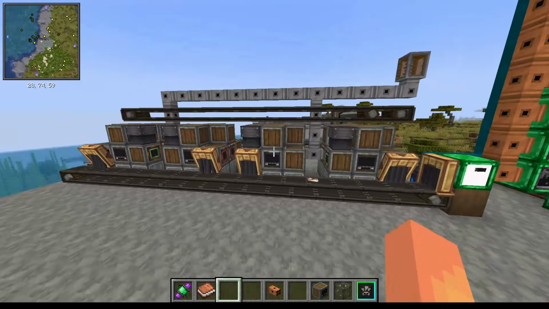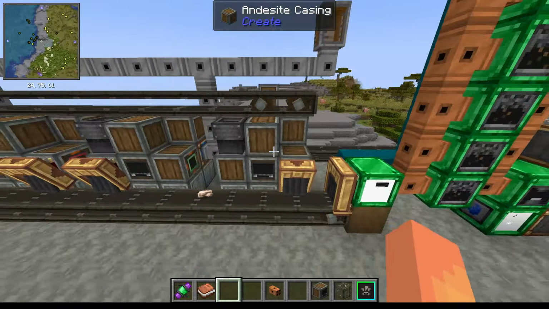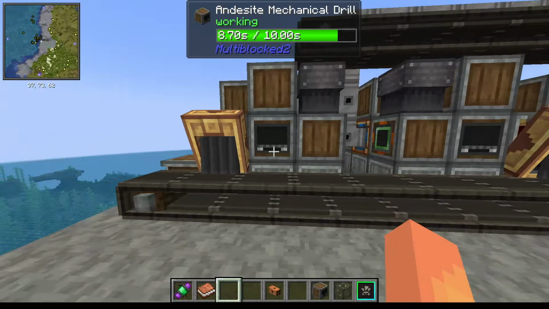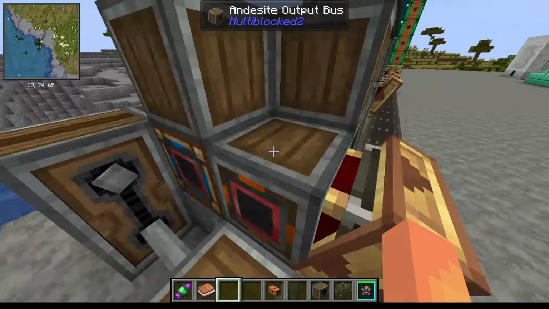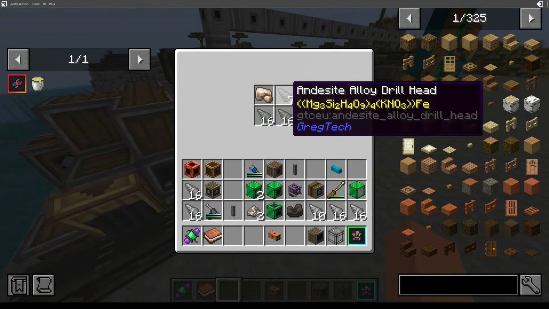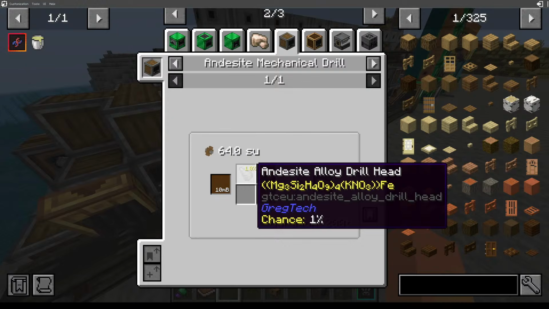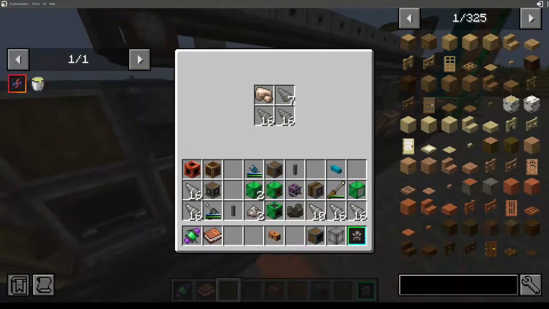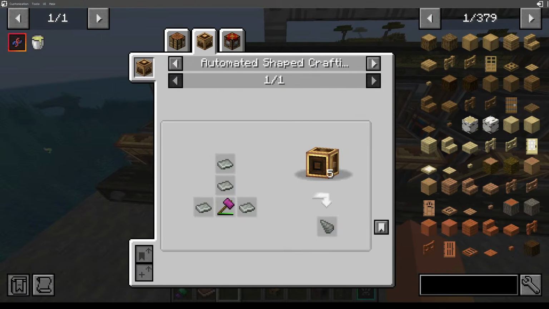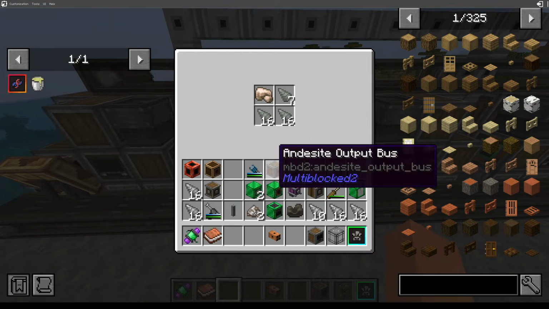But yeah, this is pretty cool, and pretty expandable. I want it to be like Factorio, you know? So yeah, these guys do produce iron. They have a 1% chance of consuming the andesite drill head. I don't know if I should lower that. It seems like a normal value for now. I need to make a way to produce these without hammers.